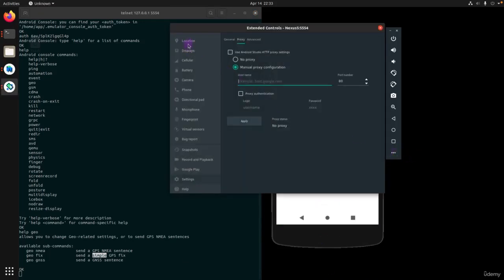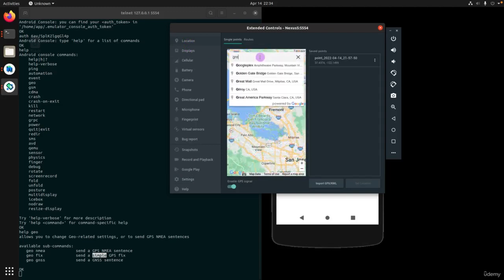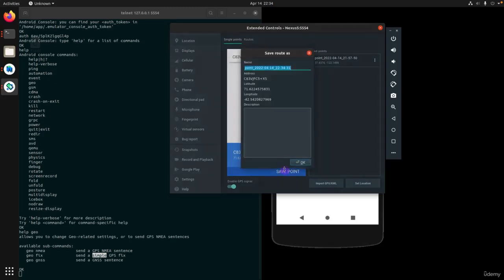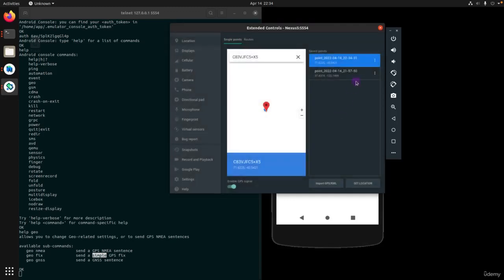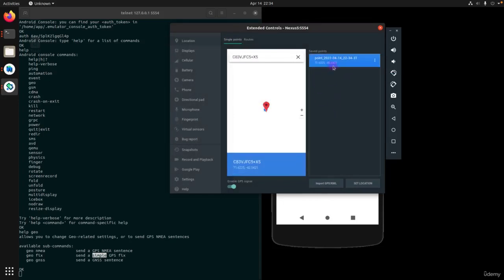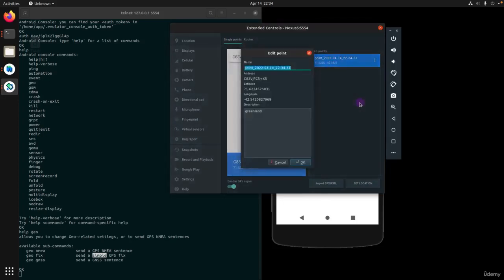So this is where this location comes in handy. Let's search for Greenland, for example. All right, and let's take this position. So here we can see this is the position. Let's save this right now. Set location. Okay, and now let's take those coordinates. Save point. In Greenland. That's the newest one, so we can delete this one. Okay, so let's see, edit. Okay, here we've got now the latitude and the longitude.